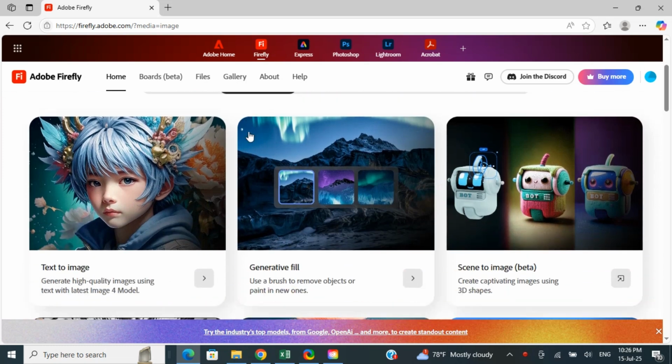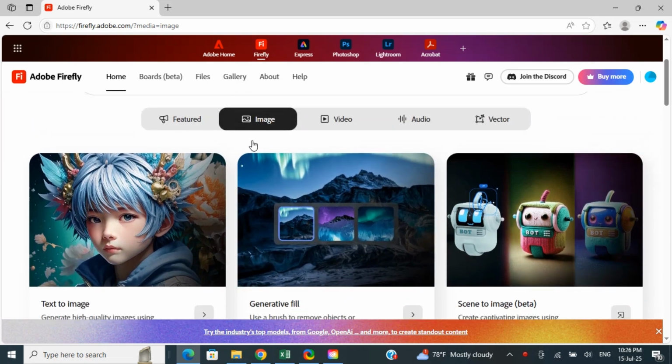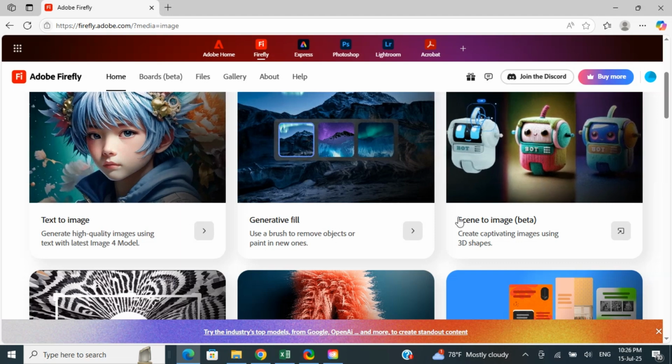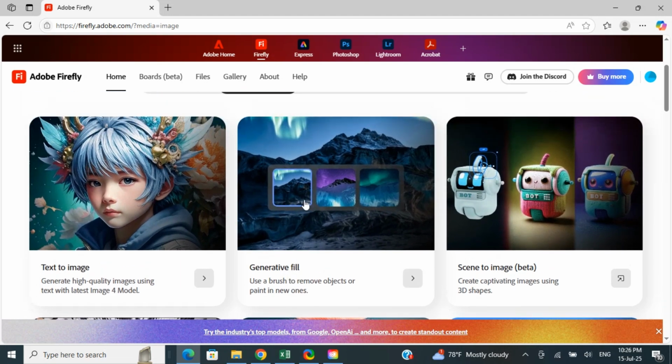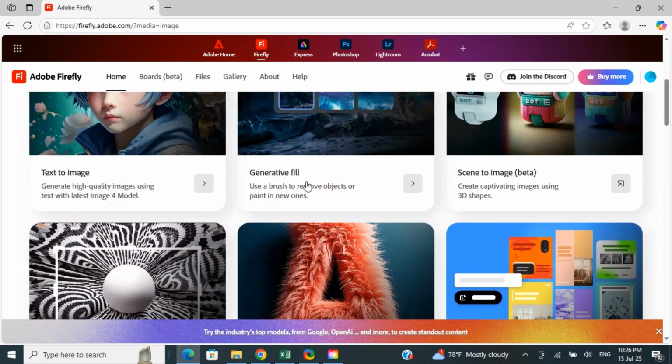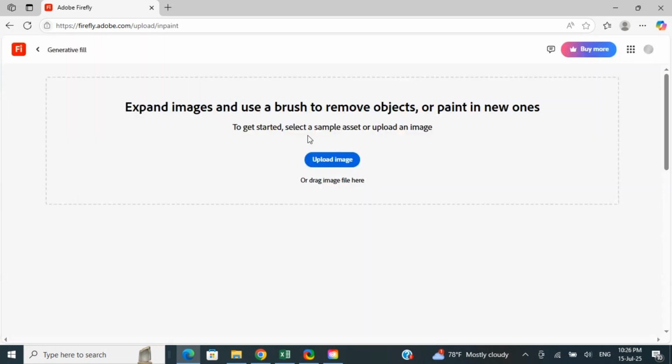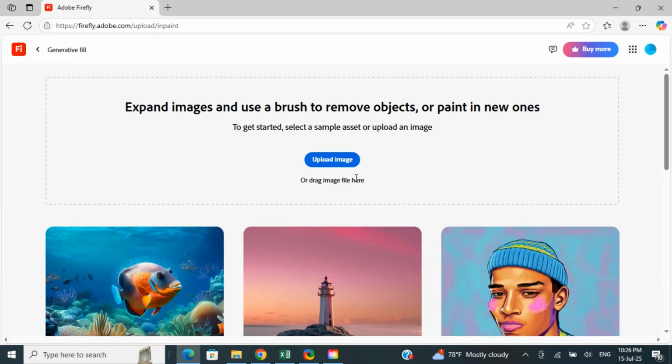And then once you're on the image tab here, out of these options here, you're going to select this generative fill option. Okay, click on the generative fill option. So this will open up this screen here.